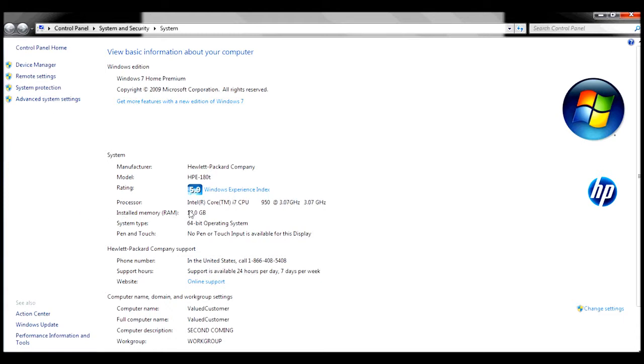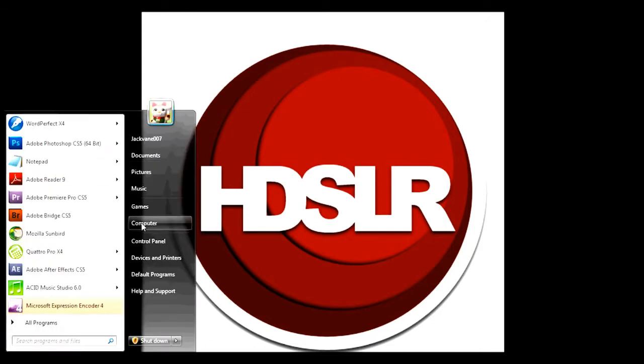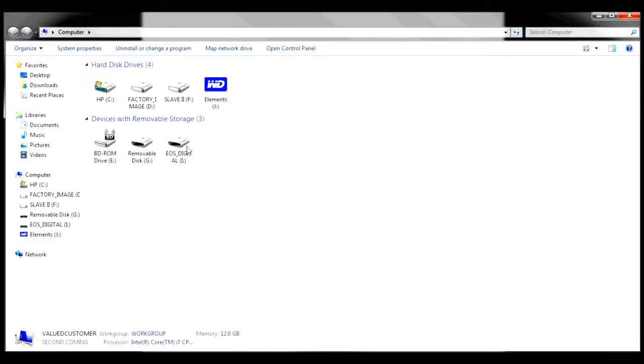First of all, I just want to show you what I'm working with in regards to my computer. This is not some souped up high-end machine. This is essentially just a Windows 7 64-bit machine. I've got an i7 CPU with about 12 gigs of RAM, so it's not huge.